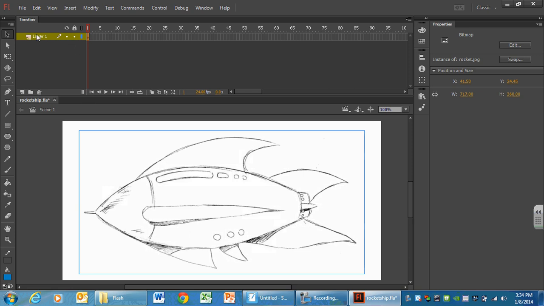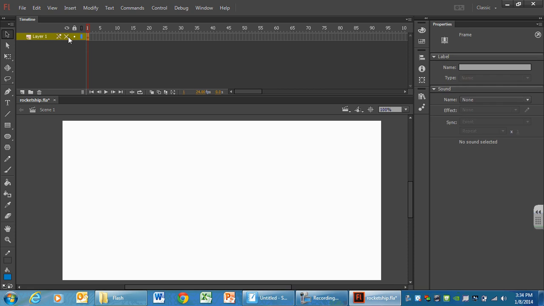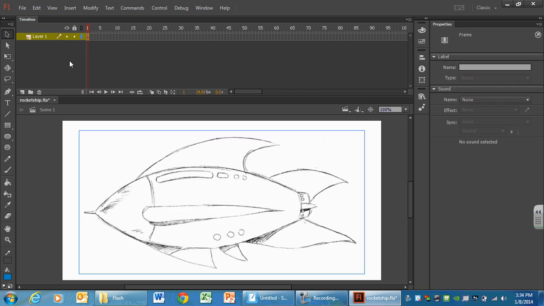So right now, if I come up here to my timeline, layer one is actually my sketch, my rocket ship. And I know that because if I poke it in the eye, it should disappear. So let's remind ourselves that this is our sketch layer. And let's double click on layer one and call it sketch.